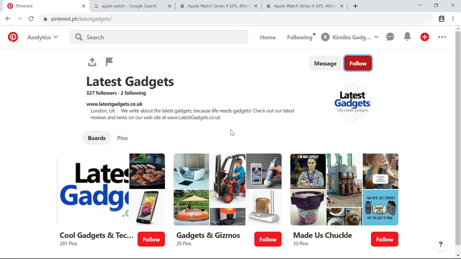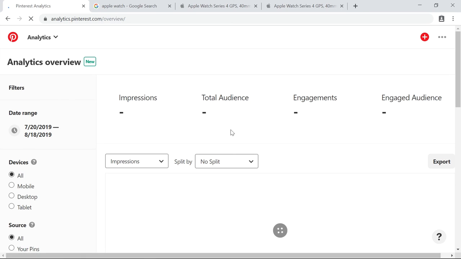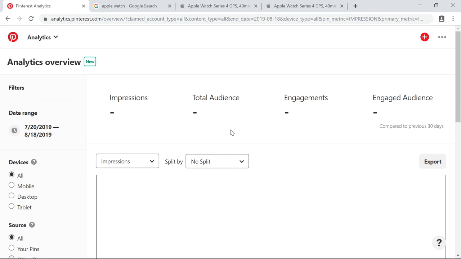Now let's talk about our analytics. Let's click here and then click overview. So Pinterest Analytics provides important information about what type of content performs best on the network. So you can tweak and improve your content strategy based on your metrics. So you'll be able to see which pins are most popular and which drive the most traffic to your site. So you can focus on the metrics and align it to what your goals are.